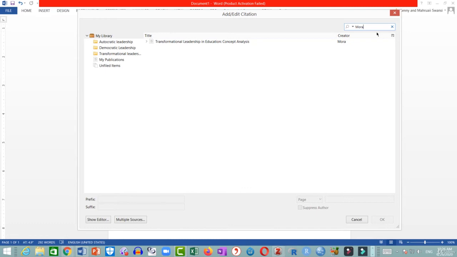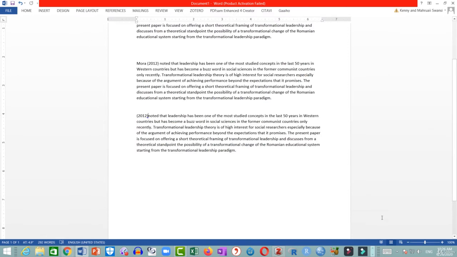So finally, it zeroes in on one single resource that I was looking for, and then I click on it to be highlighted or selected, and then this time I want to suppress the author. You may choose to suppress it or not, so it's all up to you. This time I'm going to suppress the author, so I click on the checkbox for Suppress Author and then click on the OK button.